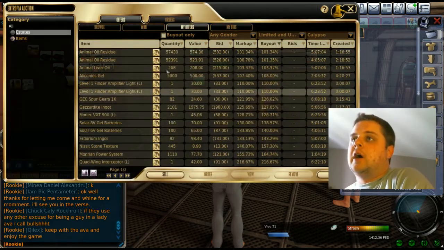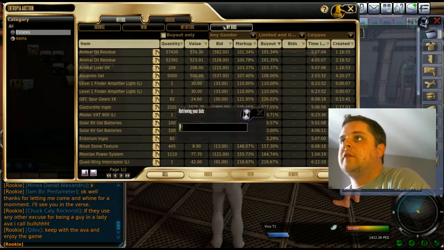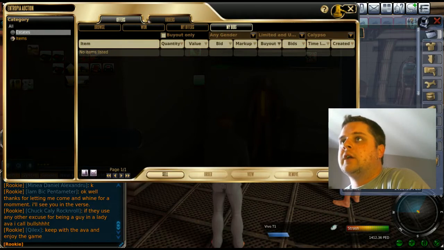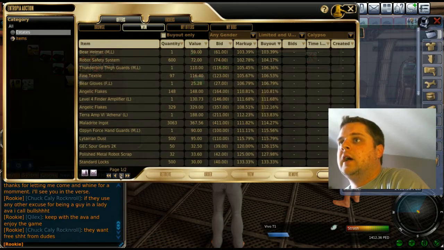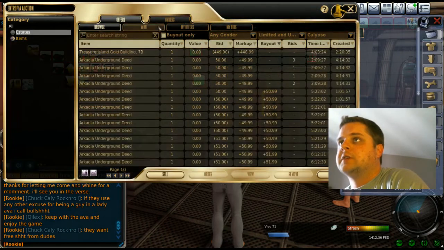Okay, so you got my offers. This is where I'm selling everything that I have. My bids, what I bid on. I haven't bid on anything lately. And then what has fallen off or what I've won. So that's how you find that.